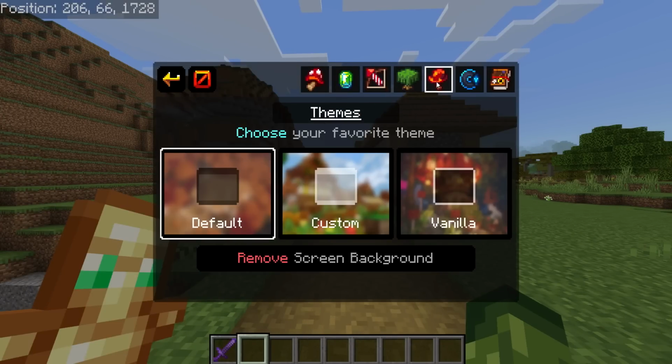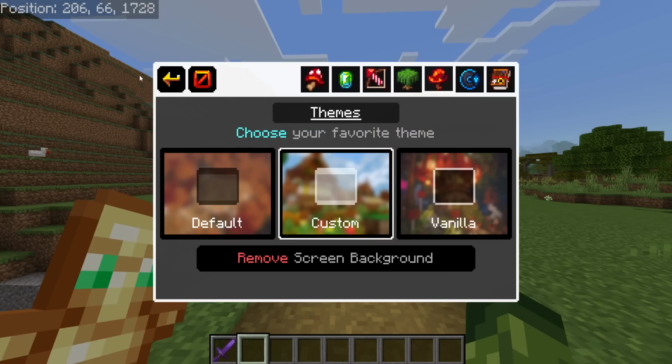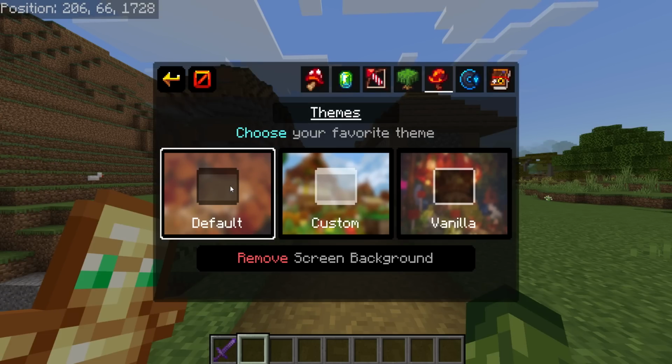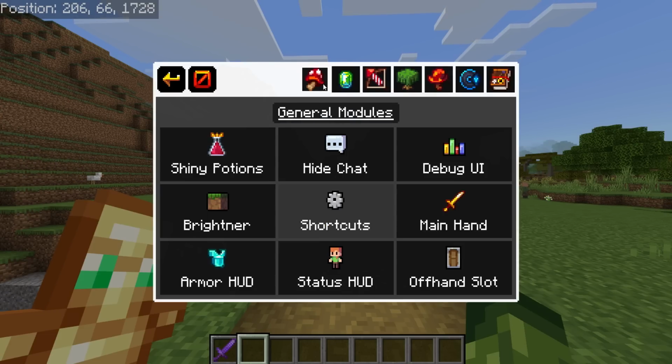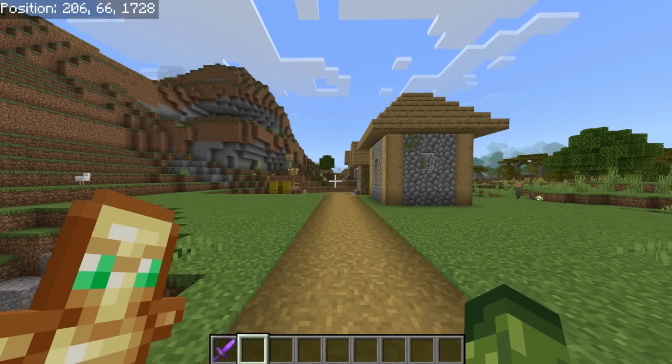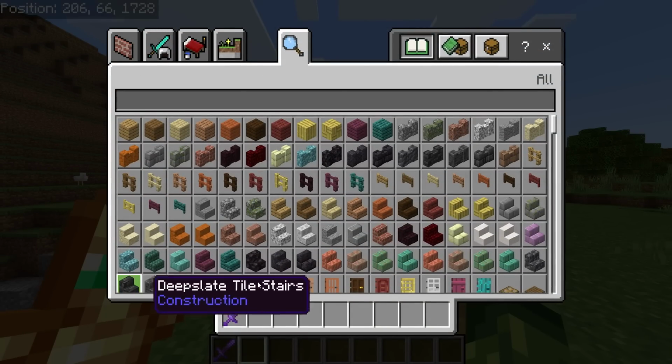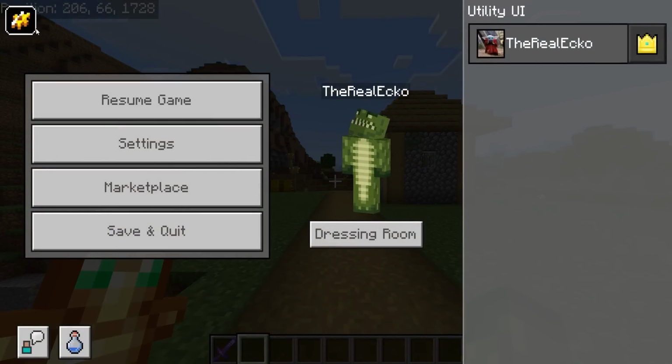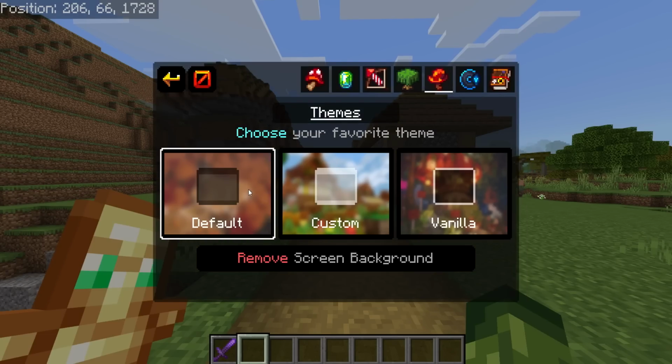Moving on to the next one, you have themes. So we're using default. You can have custom. This is basically like dark mode. And this is basically like light mode, so I don't like that. And then you've got the vanilla one, which is like the vanilla boxes for your, let's say you wanted to access this, you know, the outside here. So that's up to you. But honestly, there's a reason why we're using the default one.